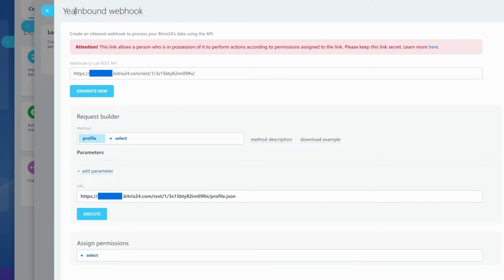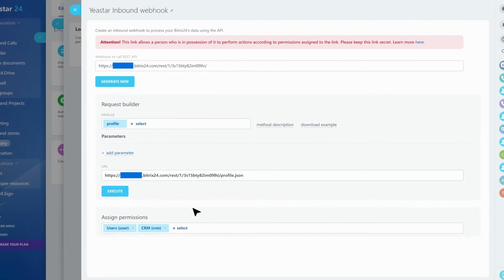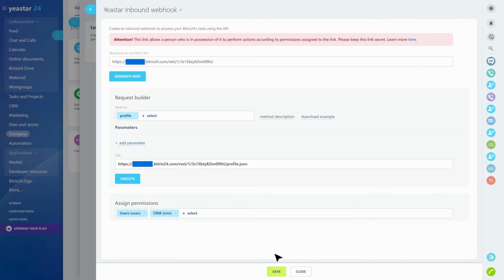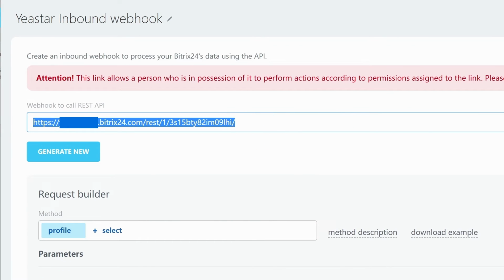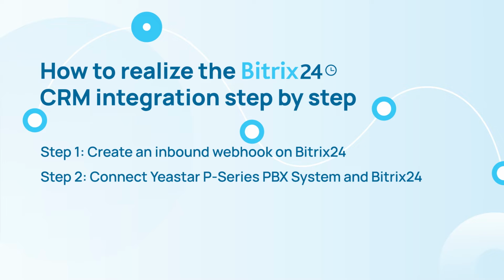First of all, name the webhook. Then in the Assign Permissions section, select User and CRM. Then click on Save. For the last step, copy the URL in the webhook to call REST API for the next step setting. Then we can go to Yeastar P-Series PBX to connect the PBX to Bitrix24.